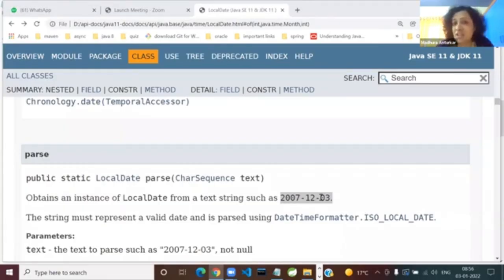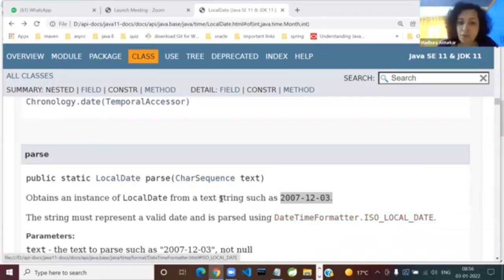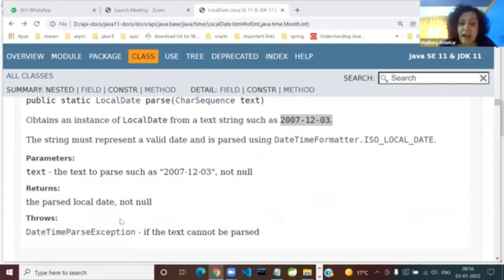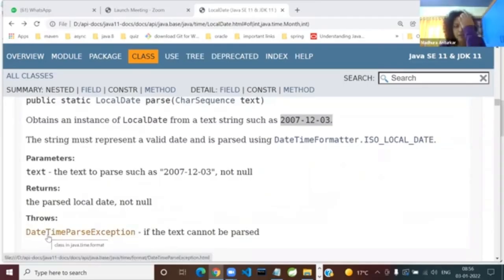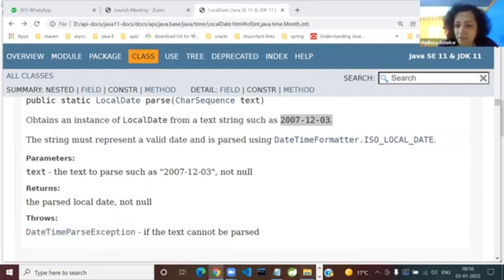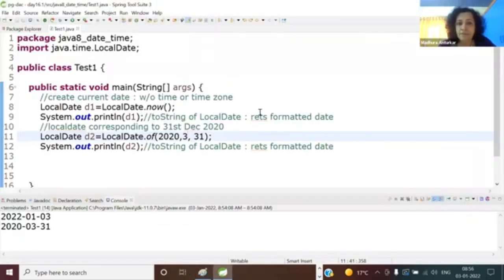So is there any way I can change the format? Of course, there is a class called DateTimeFormatter, which I'll show you in the next step. So let us use this parse method. If you give some invalid inputs, it will throw you a DateTimeParseException. So why don't we check it out?